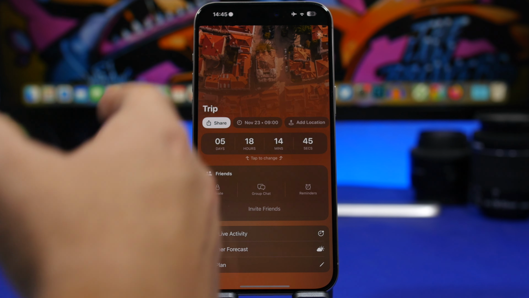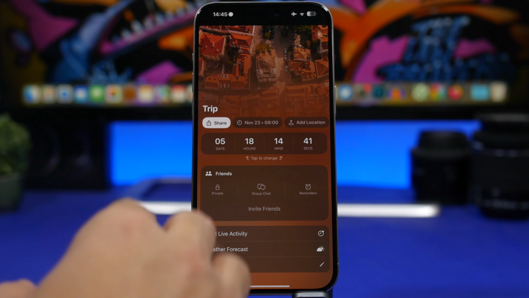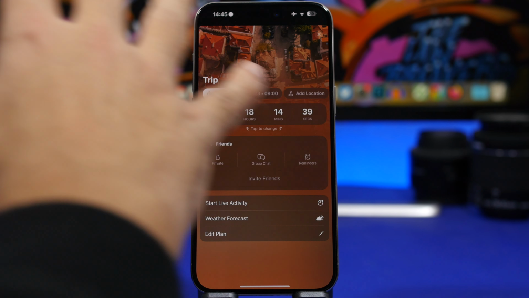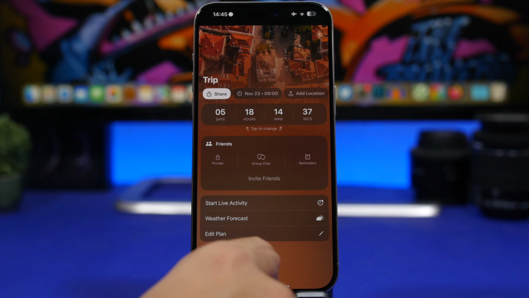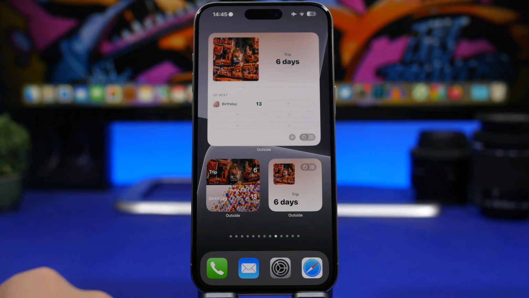Now tapping on it, of course, you can go ahead and customize this. You can add even different colors here, and of course customize the background with different pictures and anything you want, and the pictures that you add there will of course show on the widget as well.